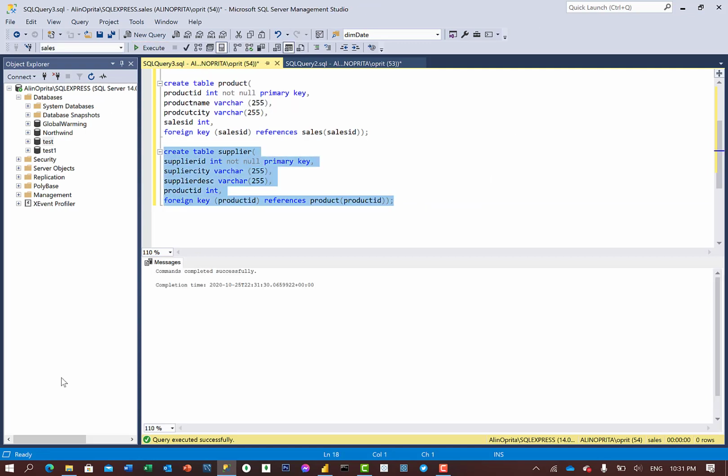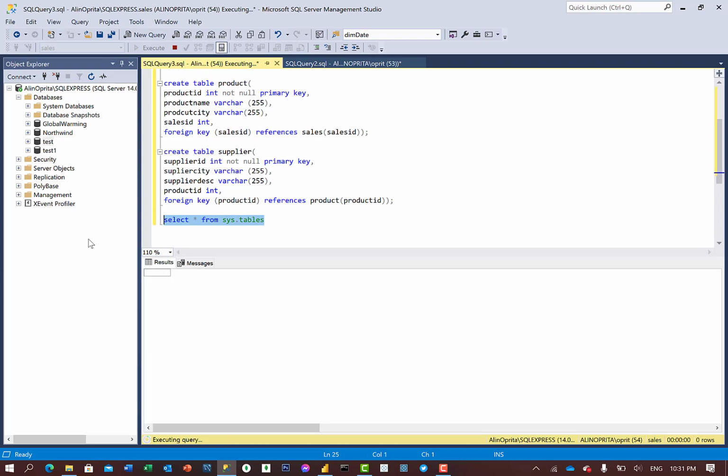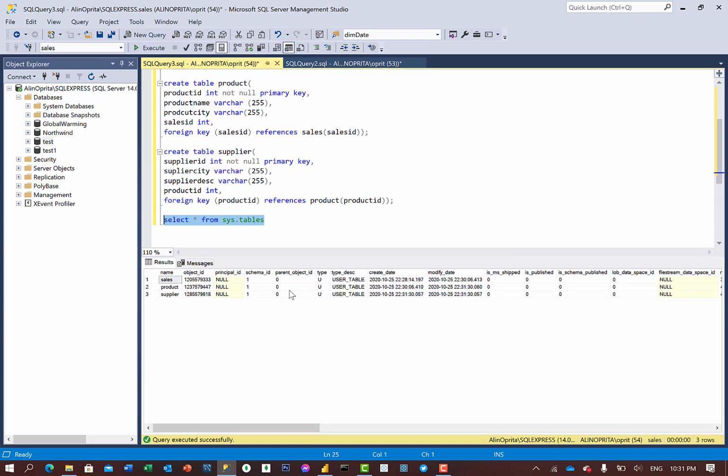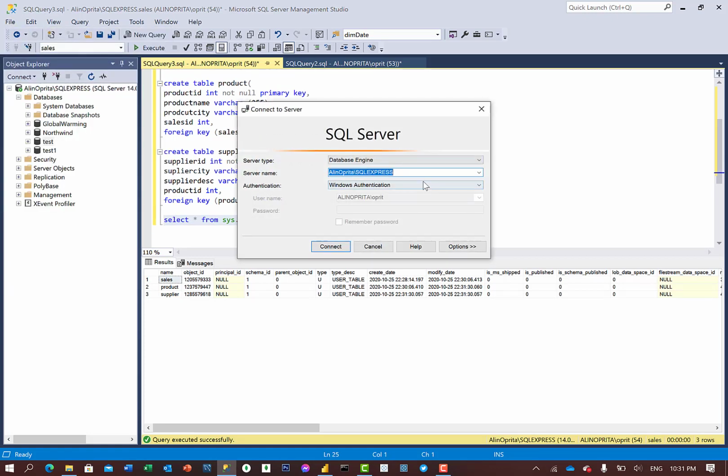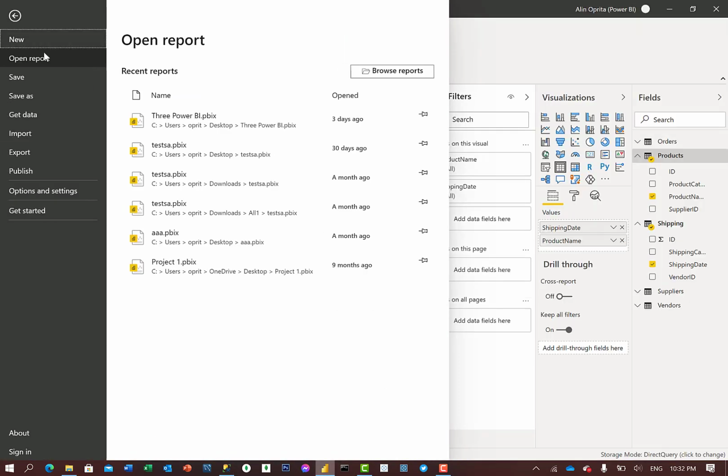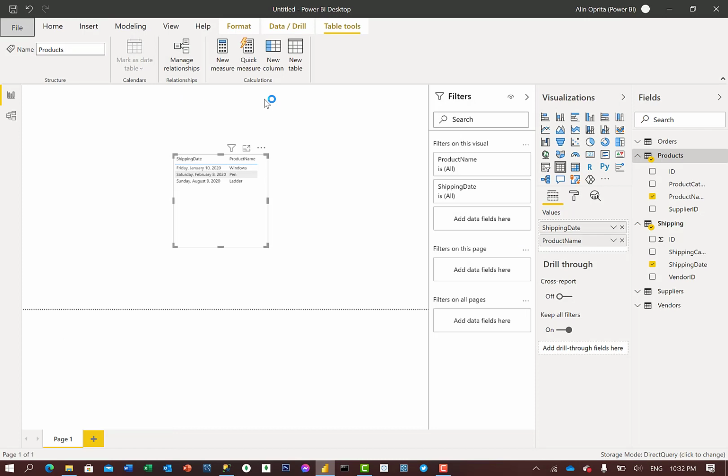Okay, perfect. So now I'll do a small check, just to check, I will say select all from system tables. Okay, we should see 3 tables. Perfect, we have everything. Okay, now what you do, you go to file, connect to Object Explorer, you have here the server name, you copy that. You go in Power BI, you open a new file in Power BI.